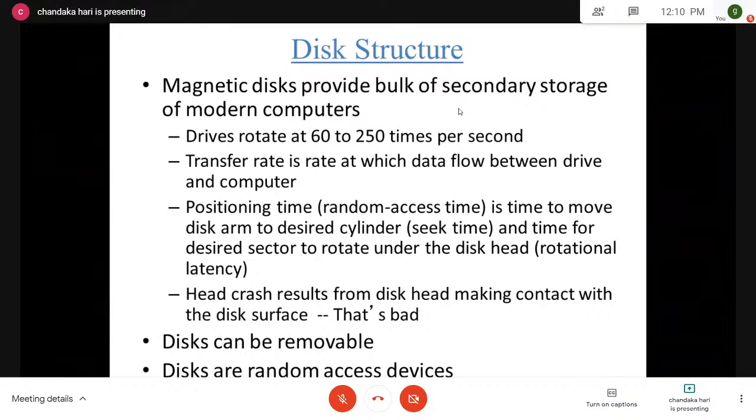The time taken to move your head position from the current sector to the required sector is called rotational delay, or latency time. And after that, the time taken to access or store the data from main memory to your hard disk is called transfer time. The combination of these three components, transfer time, seek time, and rotational delay, is called disk access time.